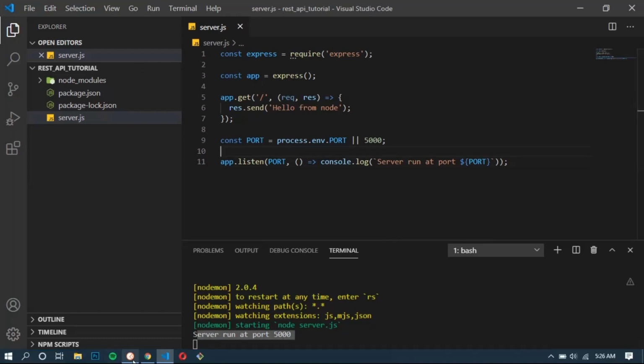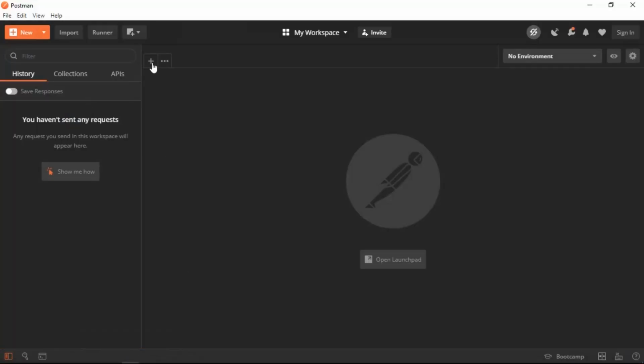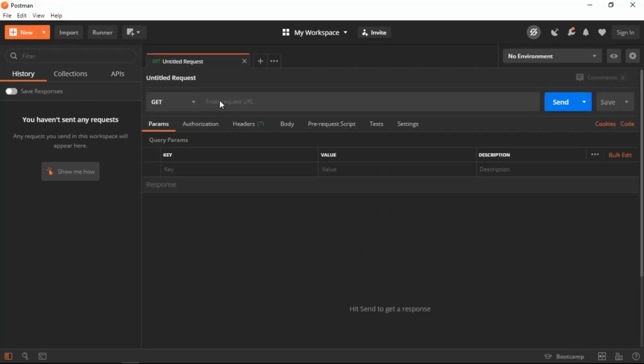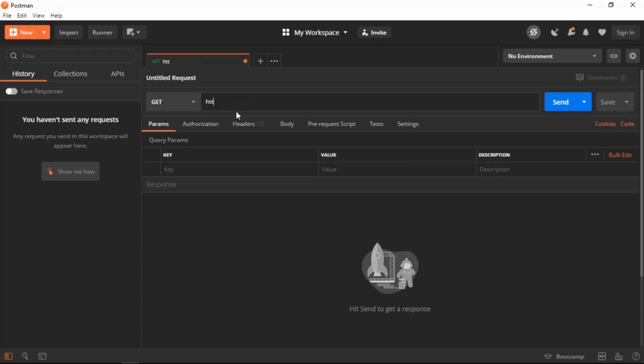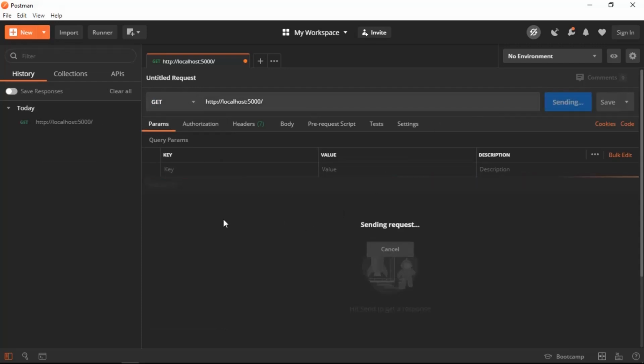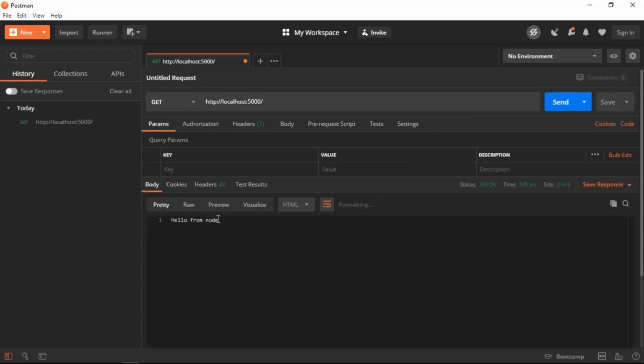So let's open Postman, and let's make a request. So enter the URL in here. You can do http://localhost with port 5000, and just make sure this is a GET request and send. Now we should see hello from Node. There we go. So everything works.